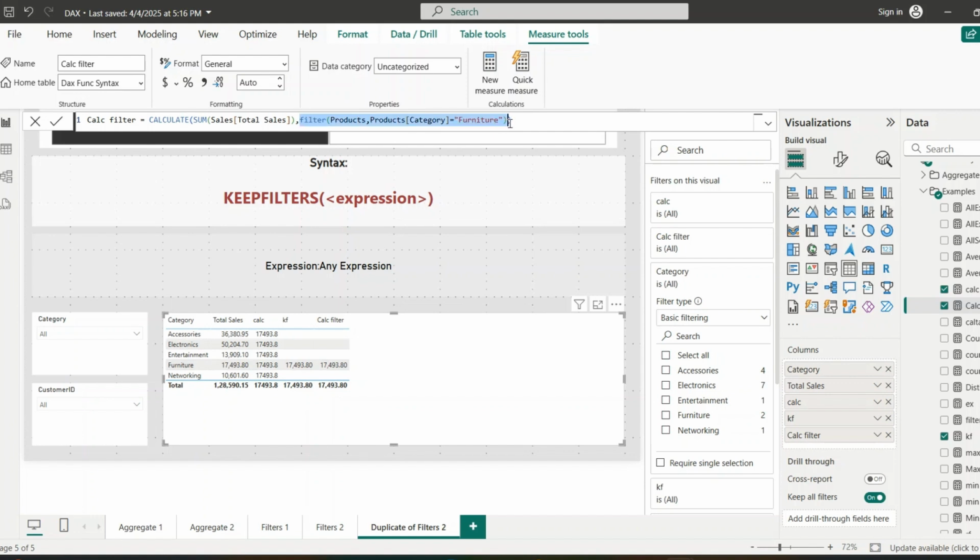So this table is then used by the calculate function. It is actually building a table with the rows that meet the condition, and it also creates row context internally during the evaluation. Whereas this keep filters function does not create any table or row context.